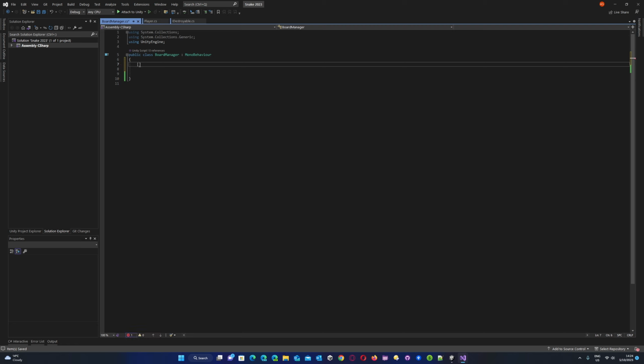So to have them editable from the inspector, what we need to do is create a serialized field, private, and the type of variable that we want. In this case, I want a game object. And by default, everything is a game object within Unity. And I'm going to call this a wall prefab, if I can spell.